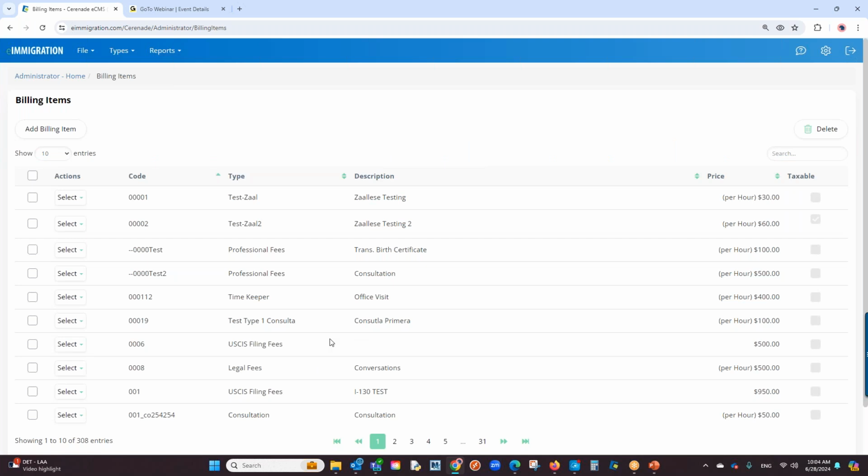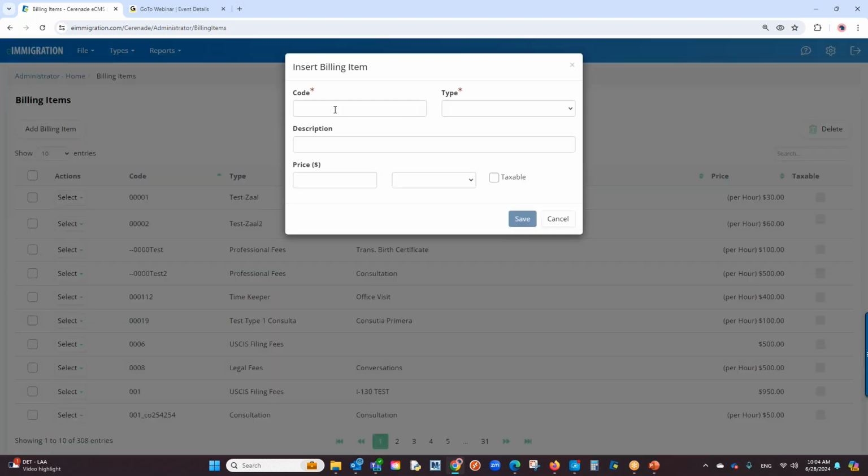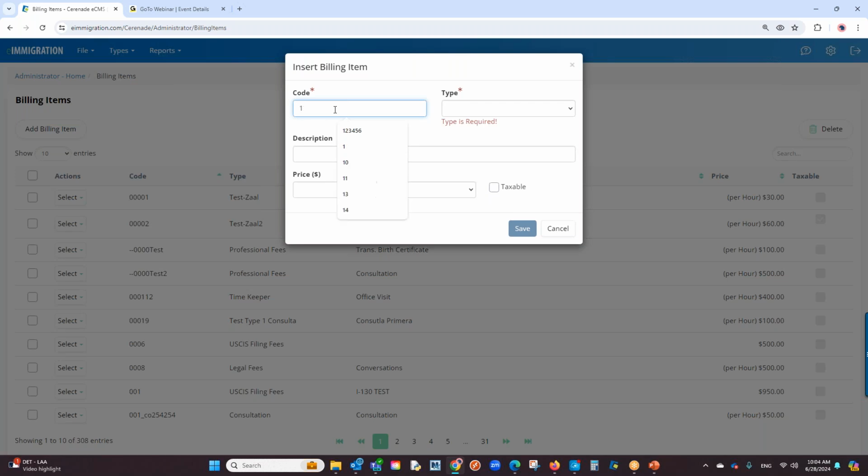So we have a bunch of dummy billing items that you see here. But to add a billing item, you can click on add billing item. It's going to ask you to enter a code, and this code is pretty open to whatever you want to assign on here. It can be any number code, any letter code.